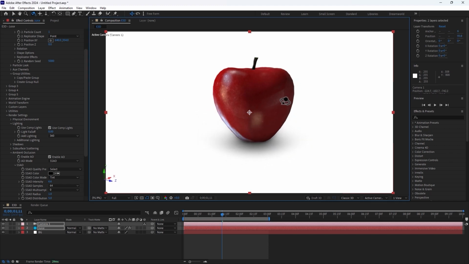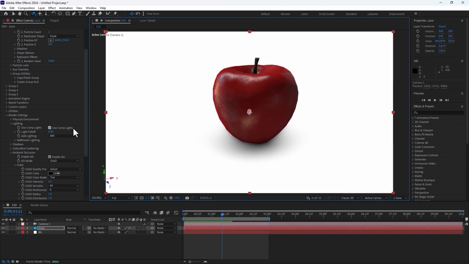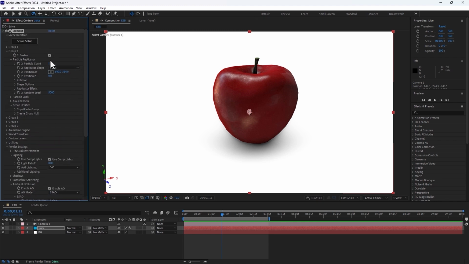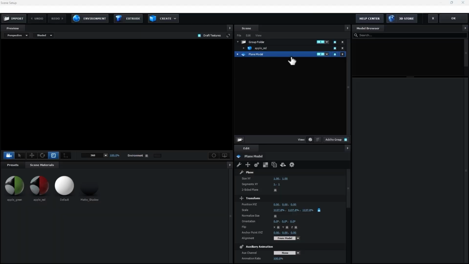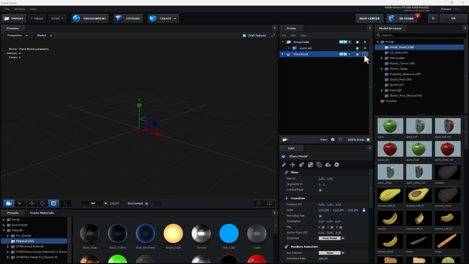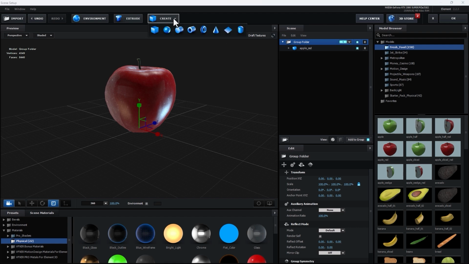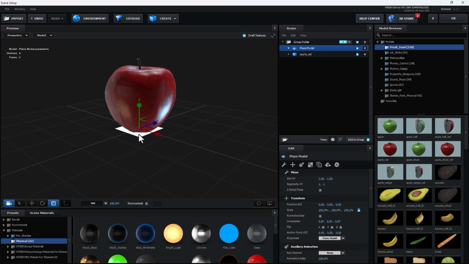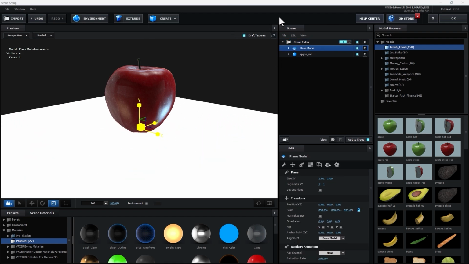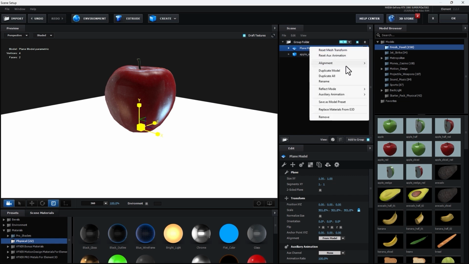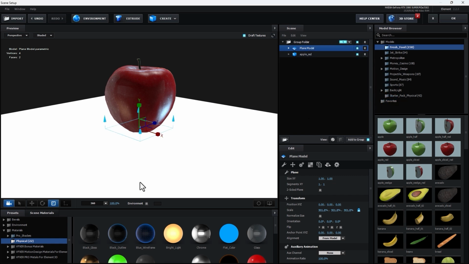for the apple. Okay, let's create reflection for the apple. Go to scene setup. And now let's delete the plan from here. Let's create another plan and make back size and right click. There we have reflect mode, change to mirror surface.